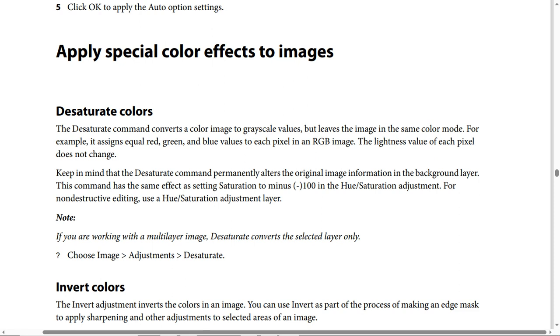Desaturate colors. The desaturate command converts a color image to grayscale values, but leaves the image in the same color mode. For example, it assigns equal red, green, and blue values to each pixel in an RGB image. The lightness value of each pixel doesn't change. Keep in mind that the desaturate command permanently erases the original image information in the background layer.